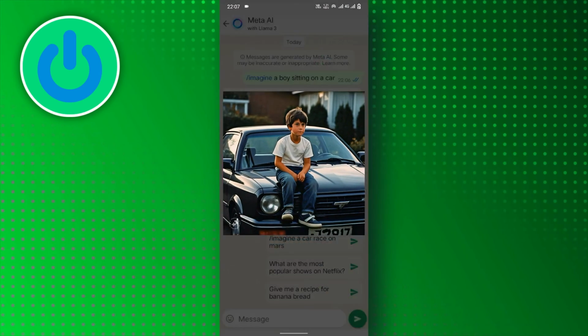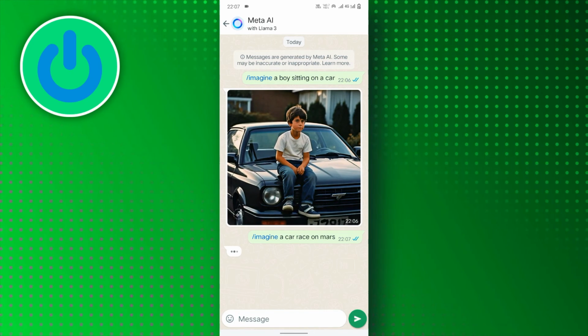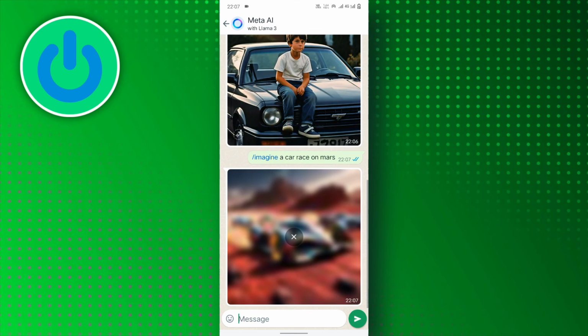And there you have it. Using Meta AI, you can design amazing AI images in seconds.